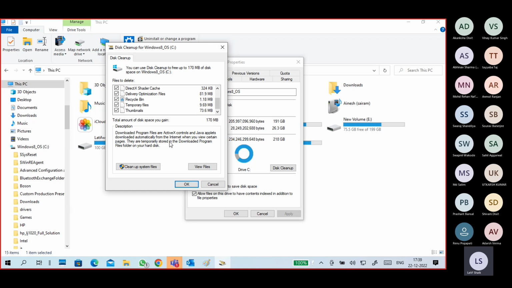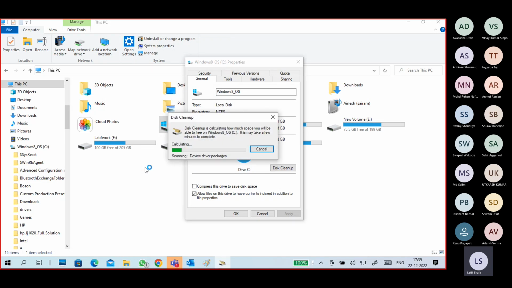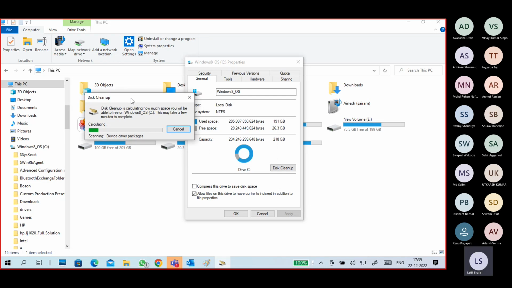One more: recently your system was updated. I just click this Clean up system files. The updated files are stored, and I want to remove those also. I think because the recent update files are removed, it is getting certain free space. When we started the meeting, it was showing red color. Now it is showing blue color, meaning the unnecessary background data, that update data, is removed.